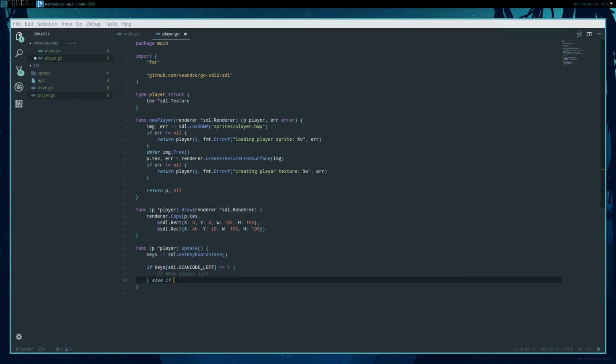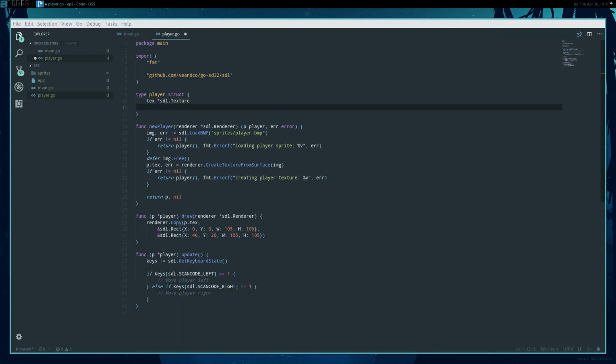And we want to check to see what the state of the right arrow key is. We just do the same thing for the right key scan code, and we're going to move the player right. But we don't really have a mechanism right now to keep track of the player location, and we don't use player location to figure out where we want to draw the player on the screen yet. So let's add that. In the player struct, let's add an x and a y value, and we're going to make those a float64.